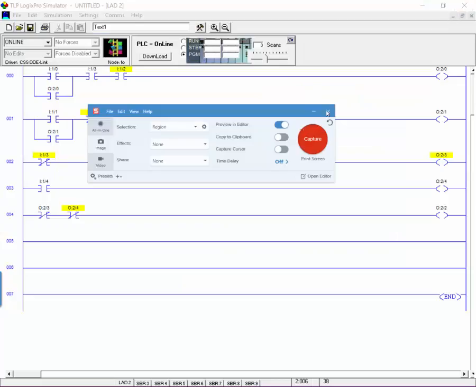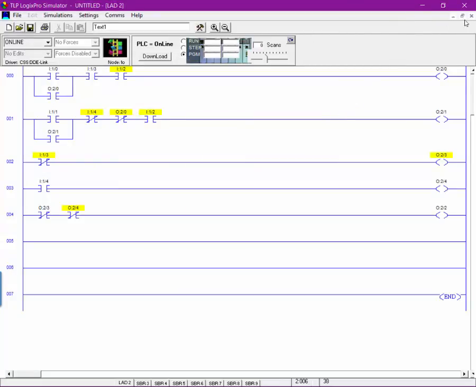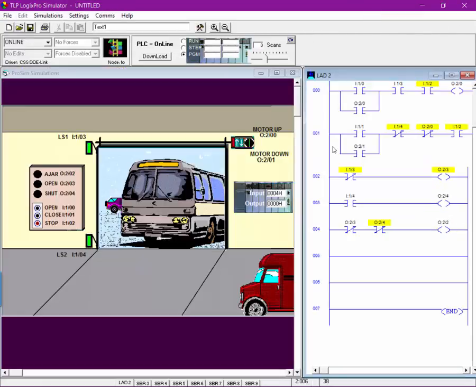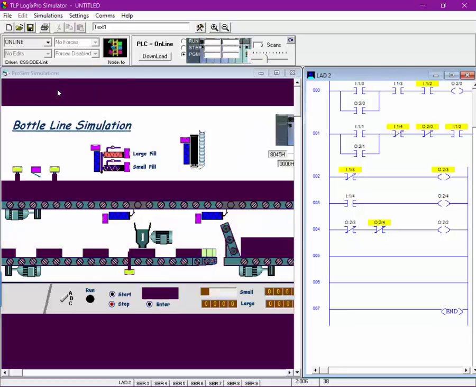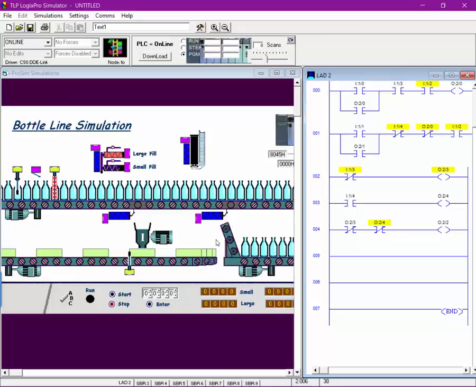Now remember, in order to see the garage door, you have to go to simulations and hit door simulator right there. And there's multiple. I've got the bottle wine simulator right there. It goes through the process of that. That's a very complex one, by the way, where we go through and fill up the bottles, and we can fill large, small. This particular one actually looks at different size bottles and determines. Down here we've got our cases.